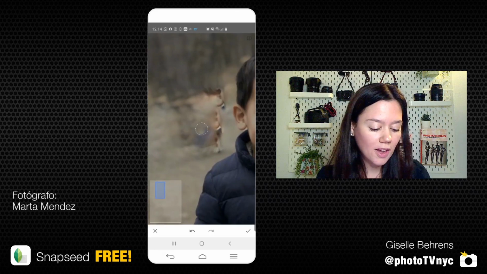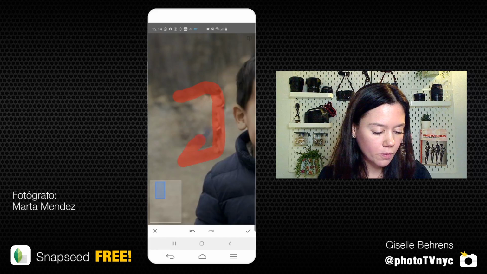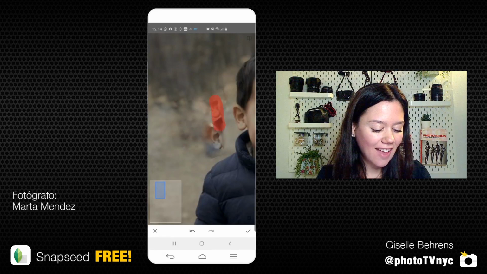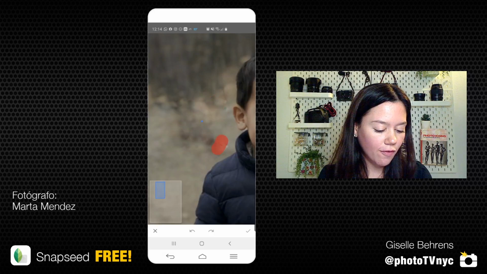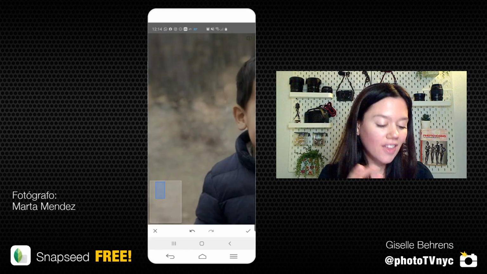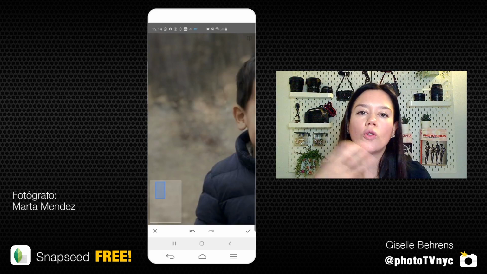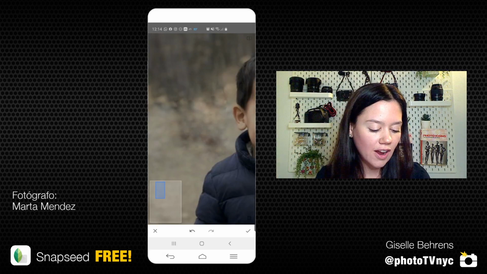Again, you're going to zoom in and start removing. And you want to stay as far away from your subject as you can, because the further away you stay, the less it's going to grab it to clone it and to duplicate it on your area.